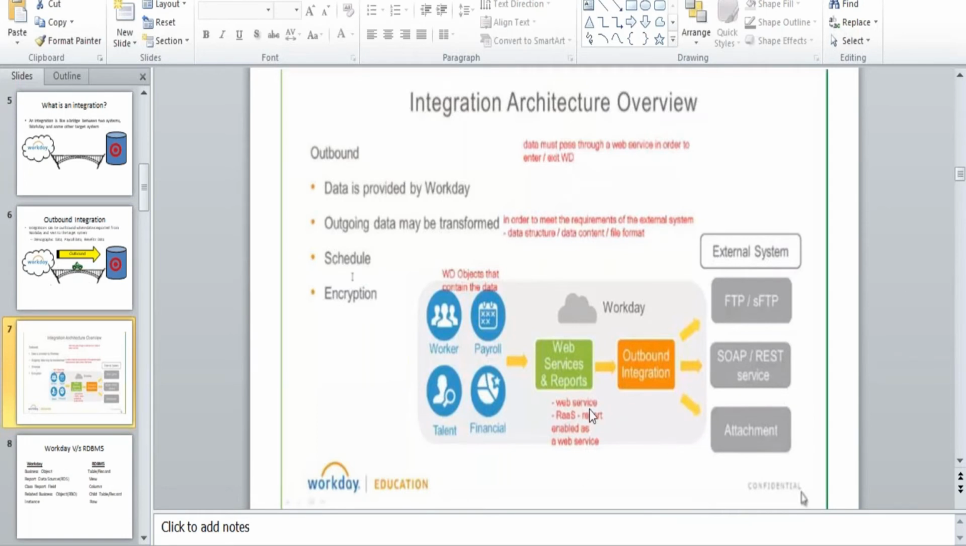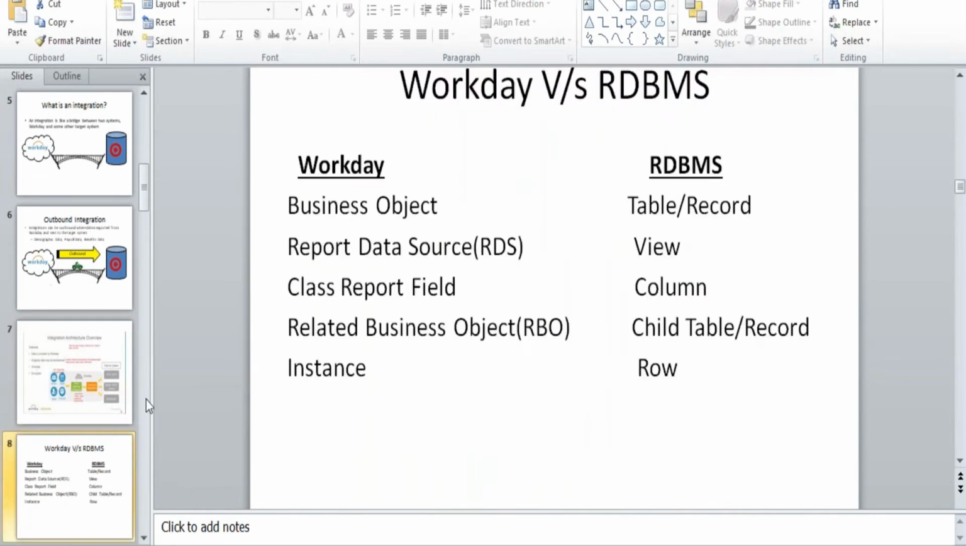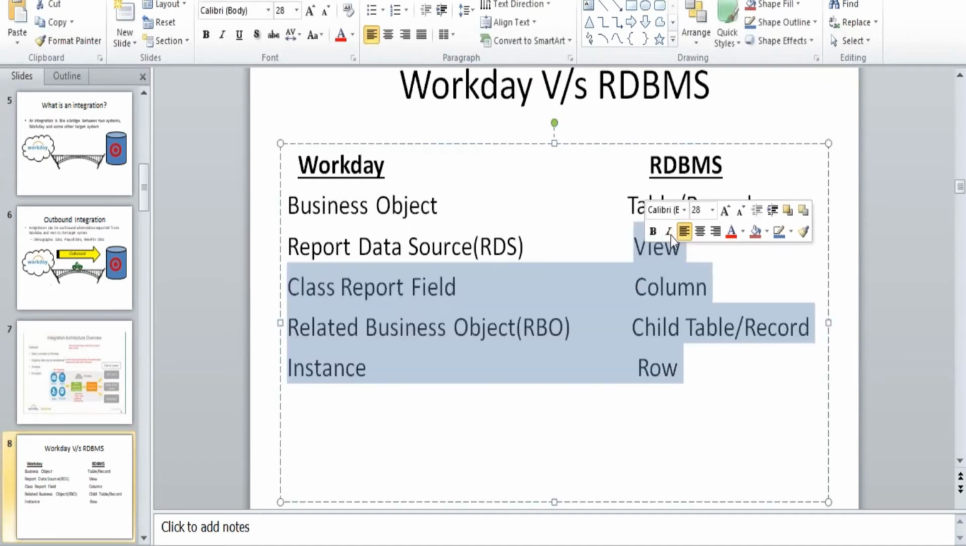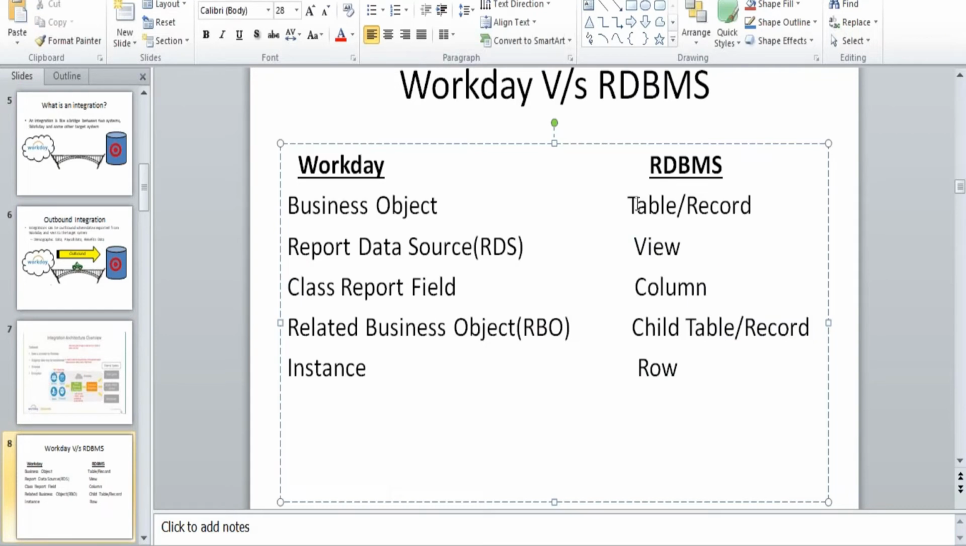This is an architecture of an outbound integration, and we'll now see Workday versus RDBMS, just a brief introduction. If you are aware of a database, Oracle database or something, you'll be seeing records, views, columns, child tables and rows. Here in a database, a table is nothing but, in Workday, we call it a business object. So in an RDBMS database, you will have a table or record. In Workday, we have a business object where data will be stored. In an RDBMS database, we have a view. In Workday, we have a report data source, which is equivalent to a view.